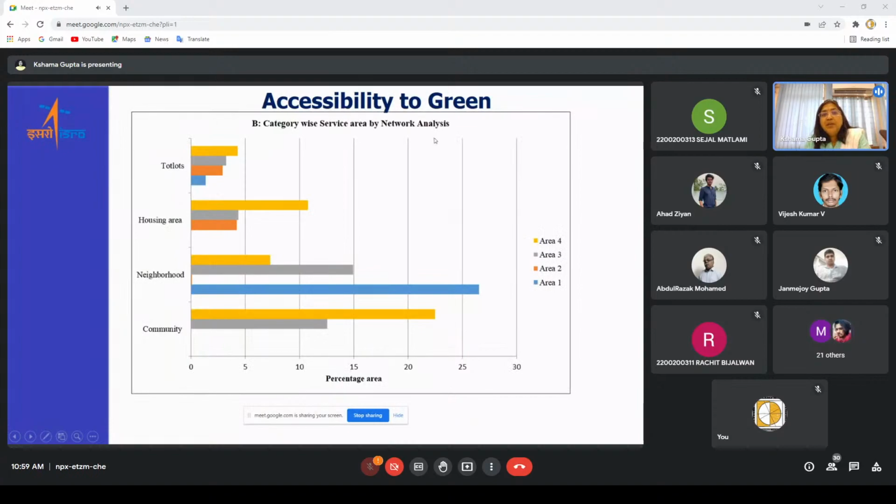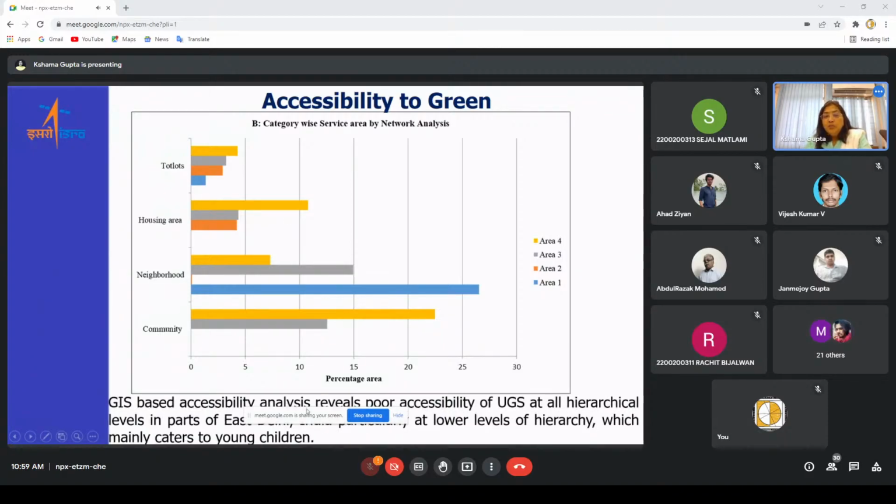When we studied the category-wise service area, we found that some tot lots have very poor serviceability, and even housing area parks. In the case of neighborhood and community parks, it is still better. So we found poor accessibility of green spaces at all hierarchical levels, especially at the lower levels of the hierarchy, which mainly cater to young children. At the time of designing, we definitely need to look into this.